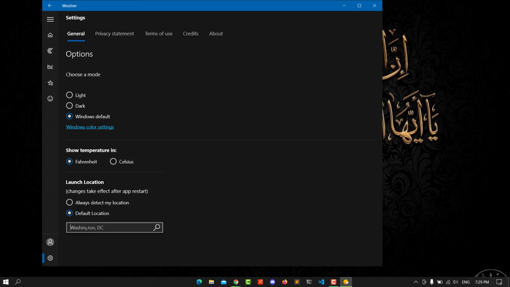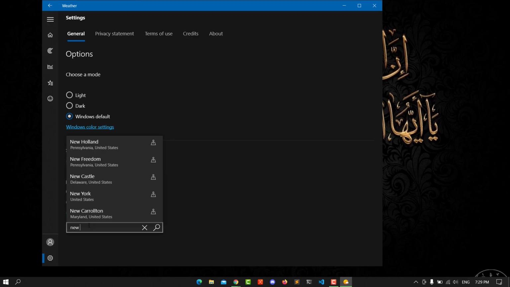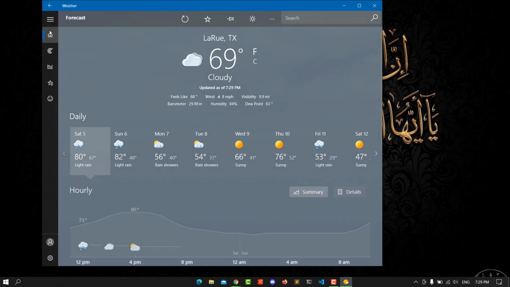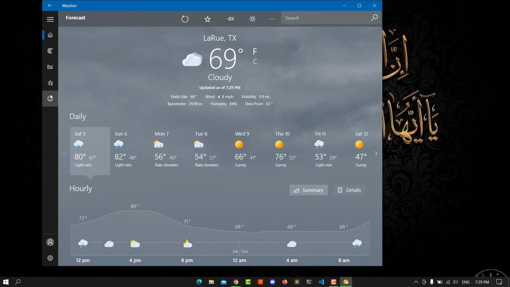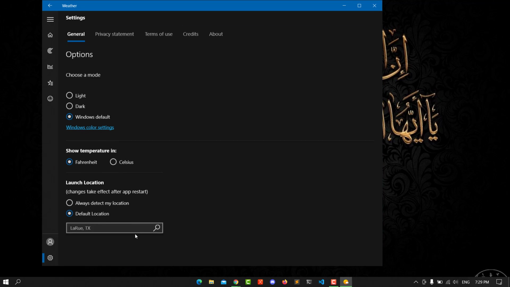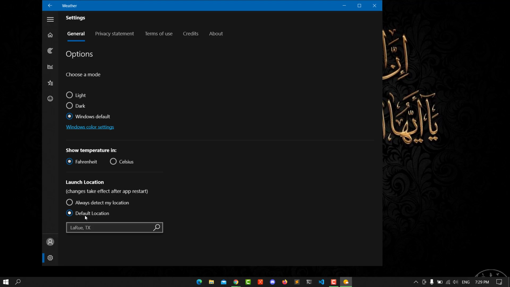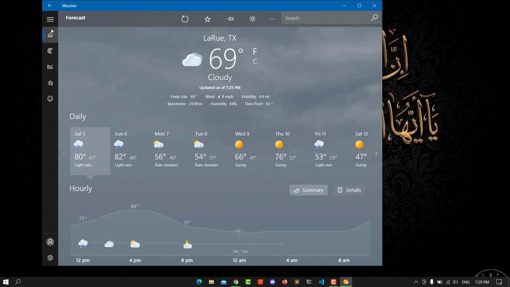You can type anything. We type New York because I like New York. Click on it. Then I'll go back to the home icon, and you'll see we have it. Let's change to New York because I like New York. New York here. Click it. We found New York.